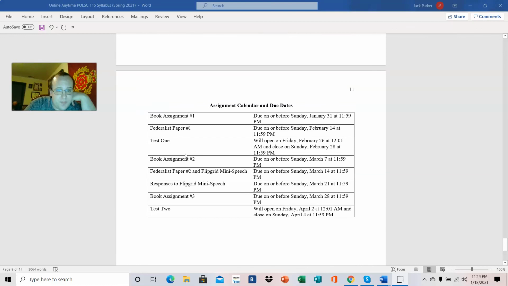However, being magnanimous as I am, I've given you an assignment calendar and due dates on the very last page of the syllabus. So you know now when everything is due. It's in order. And these will all be up. The Flipgrid assignments, they just take a minute to make and load. So those links will be posted on the announcements on the Blackboard page when they're ready.